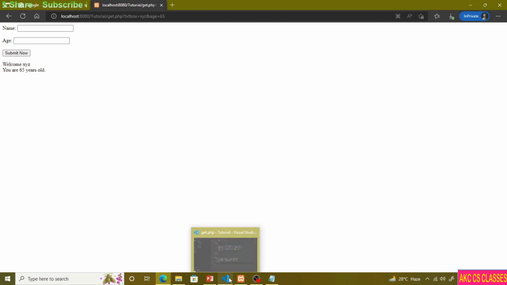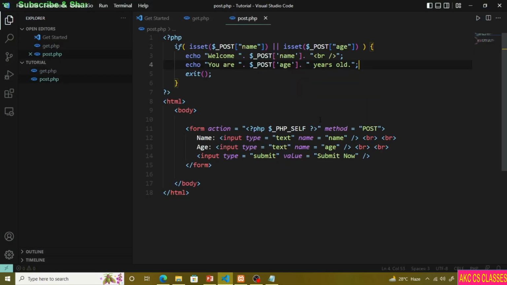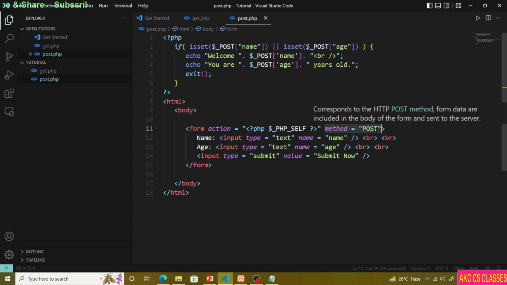Now if I come to my post PHP, the post PHP is also the same. There is no difference in the designing of the form. The only thing that is changed is that the method is equal to post. Since the code for the PHP is again written in the same source, in the same place where we have written HTML, it is written $_SERVER['PHP_SELF'], like it was written for get.php. Instead of writing get, we are now using post. This is the only difference. The designing of the form is exactly the same. Only the name I have changed to name, and the age I have kept the same as age.